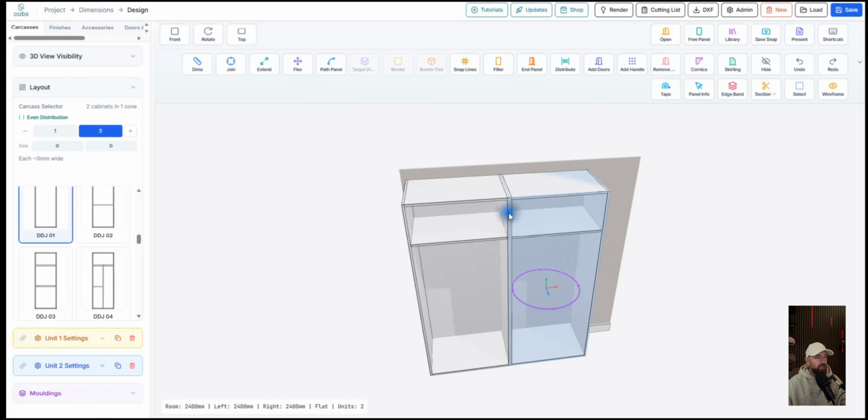We've then got extend by corner, and all that does is it basically means that you can extend a carcass by touching two corners together. I'll be brutally honest with you, this does need a little bit of work, so I am actively working on the extend by corner. At the moment it's a little bit quirky.